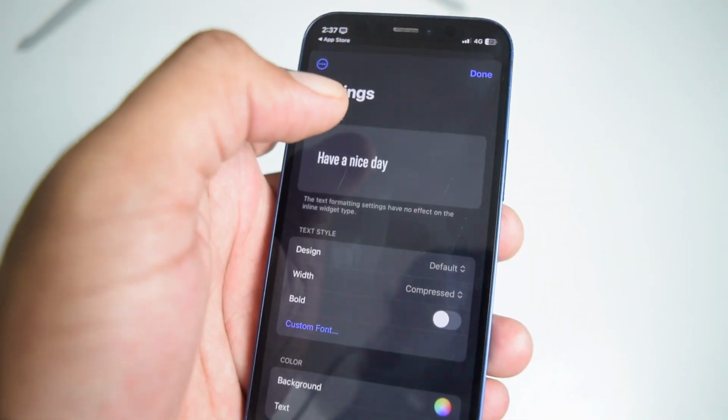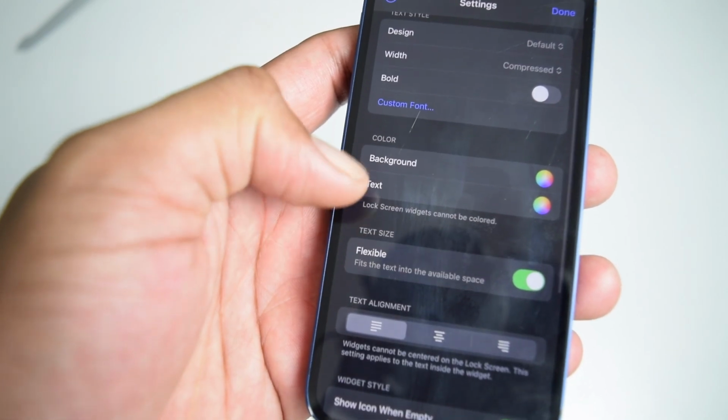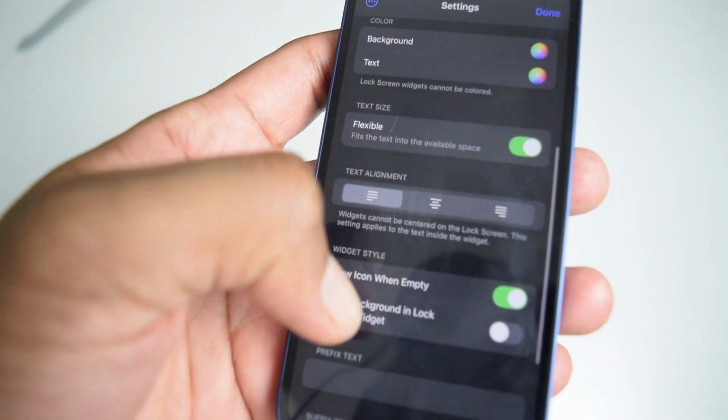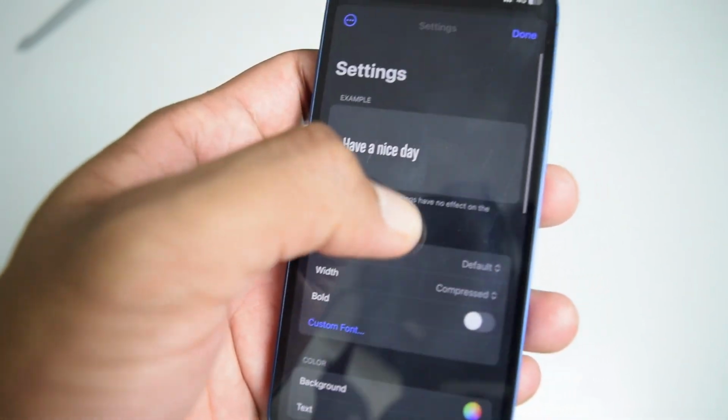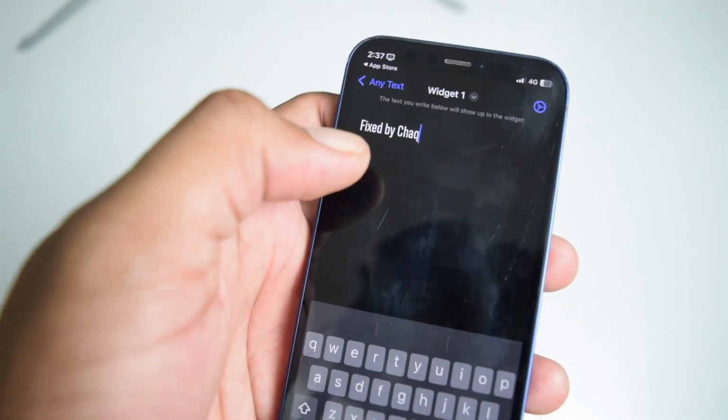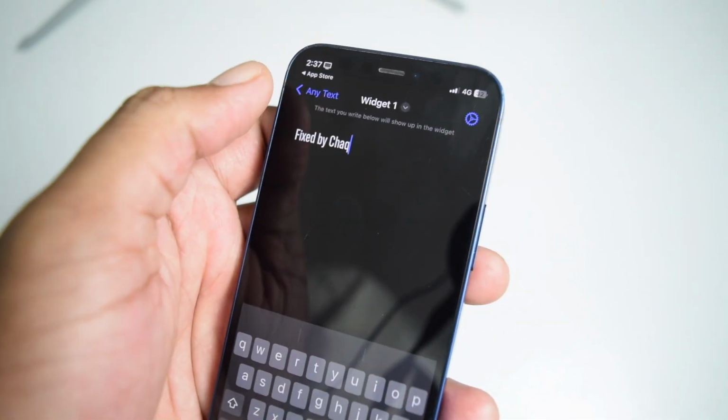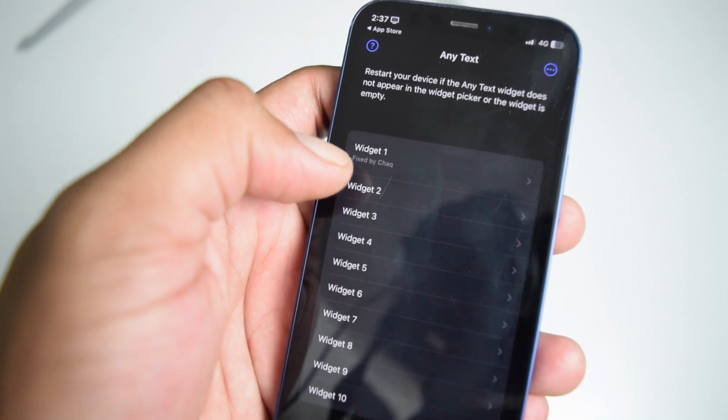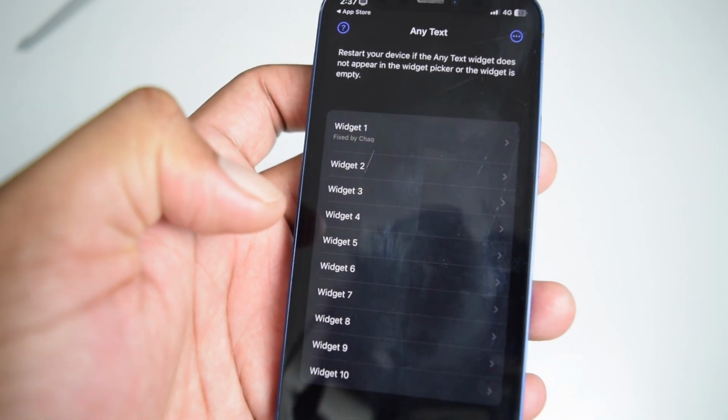Now, please note that you can also customize the color of the background, the text, and other configurations here as well. But in my case, I want to go with the basic customization. I'm done. I'm gonna tap on back. Boom, here we go. Widget one is now ready to go.